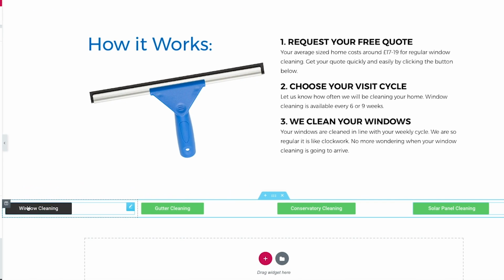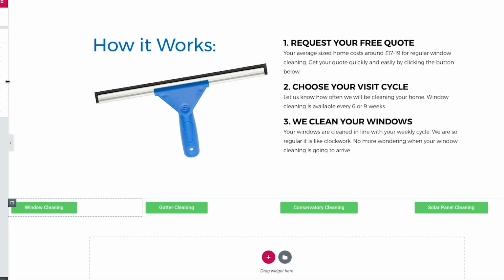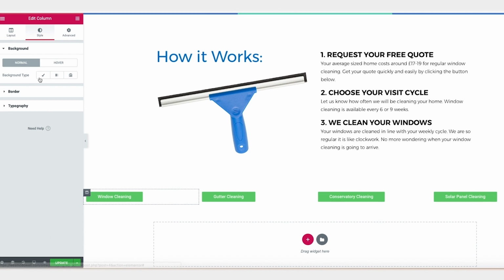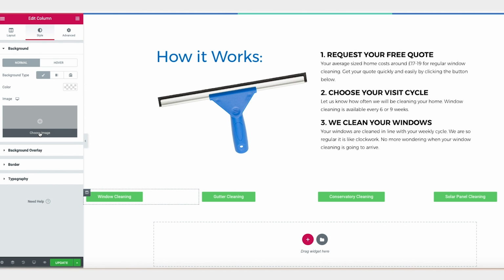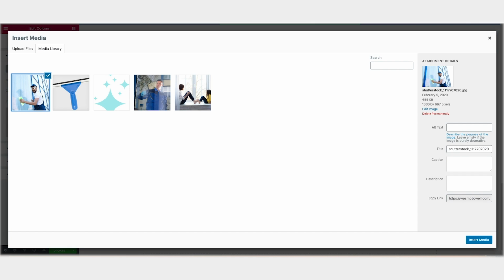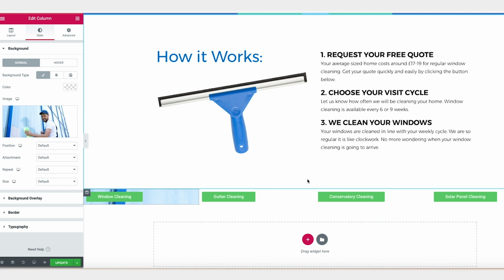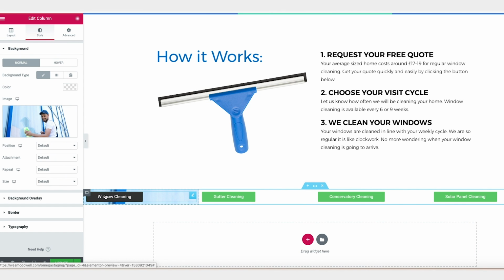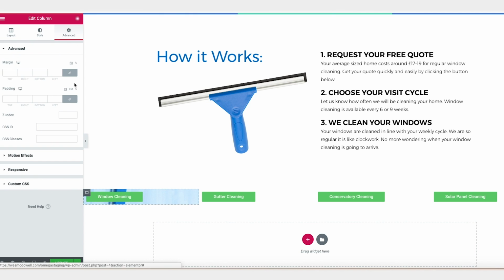Now let's put a background image behind each one, which basically sells the idea of each of these. So to do that, click on each column individually, and then go up to Style, Background Type Classic, and then choose Image. And I'm just going to choose this guy right here, click on Insert. But see how it's pretty shallow here. So what we want to do is we want to give this button some breathing room. We want to be able to see the image behind it. So choose the column and go to Advanced.